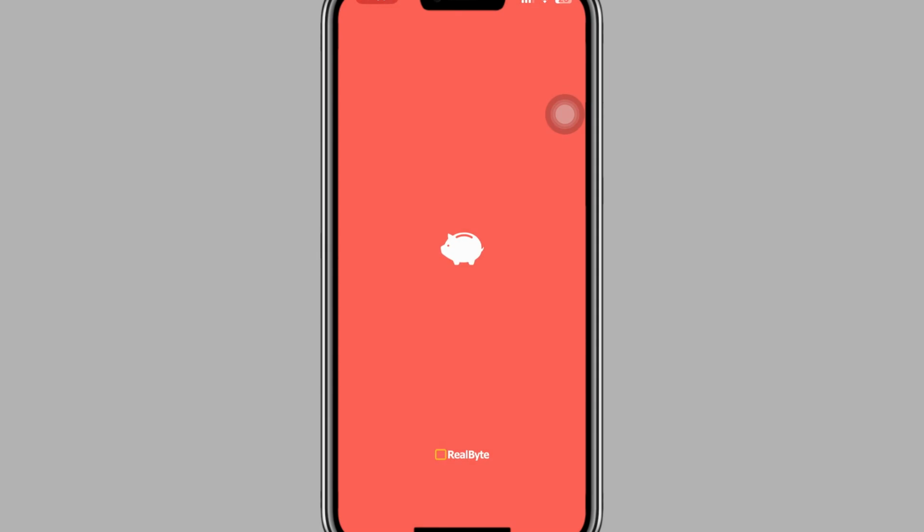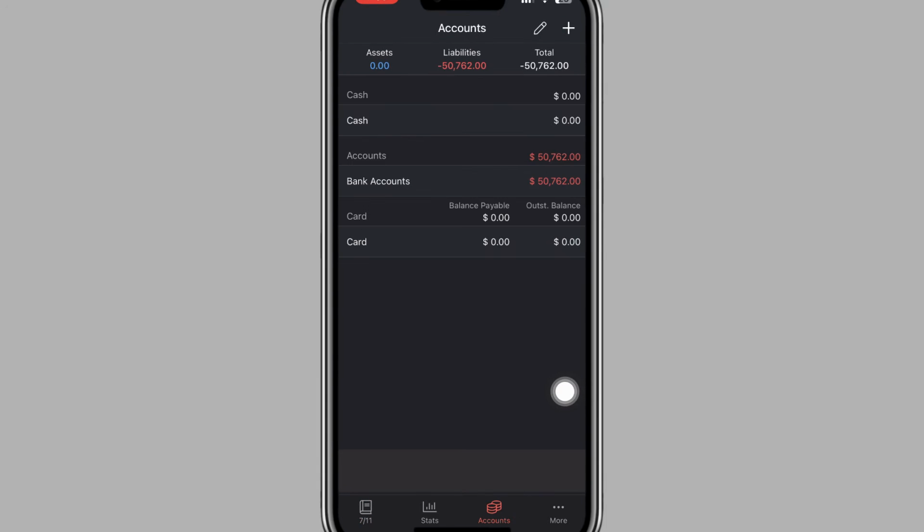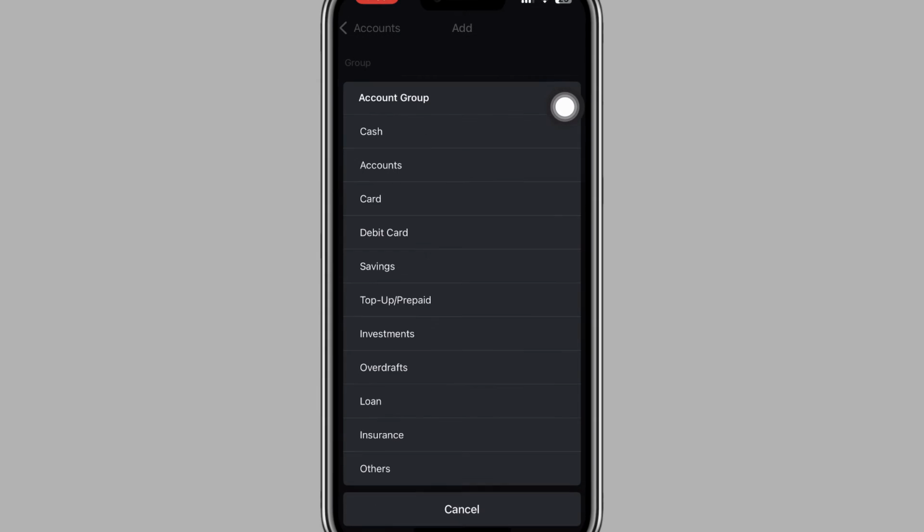First, launch the Money Manager app on your phone. Now tap the Accounts tab right here, tap on it. Now tap on this plus right here, tap on it.